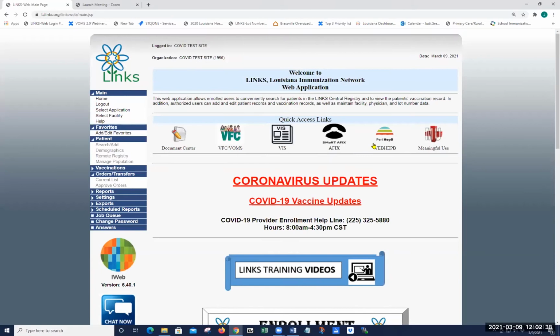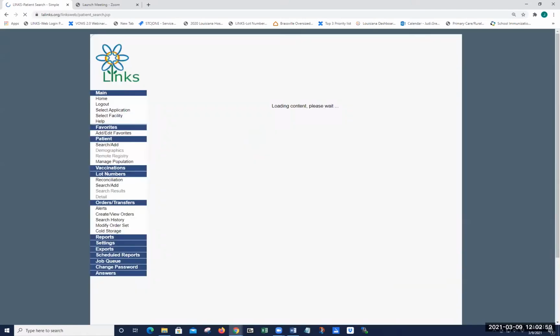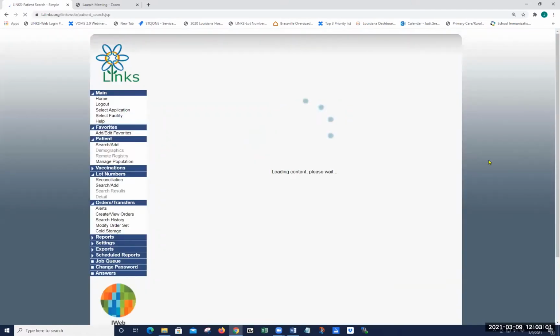Okay, I'm logged into the COVID test site. I need to select my facility because I'm an organization user right now. So I'm going to go over to select facility. I'm going to select the COVID site 2. I'm going to hit continue. And as we went over yesterday, for any of you that were here, we're going to search for our patient.